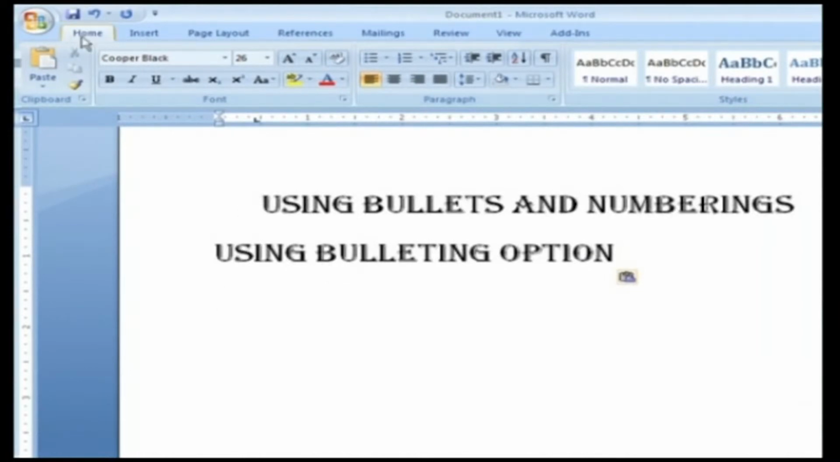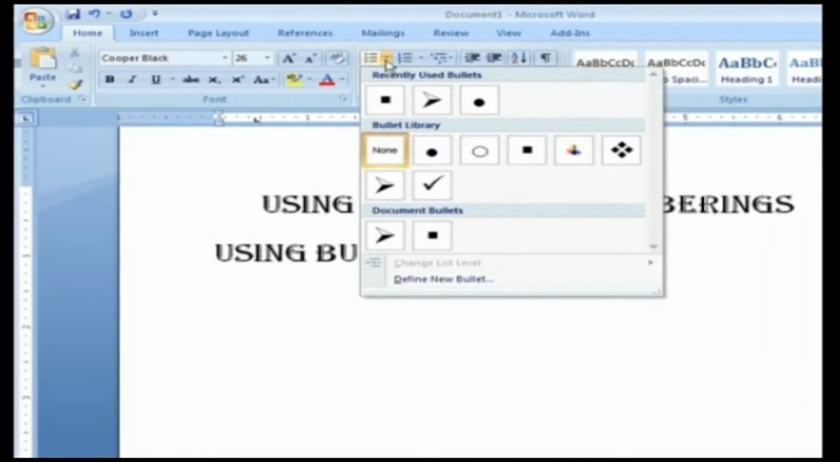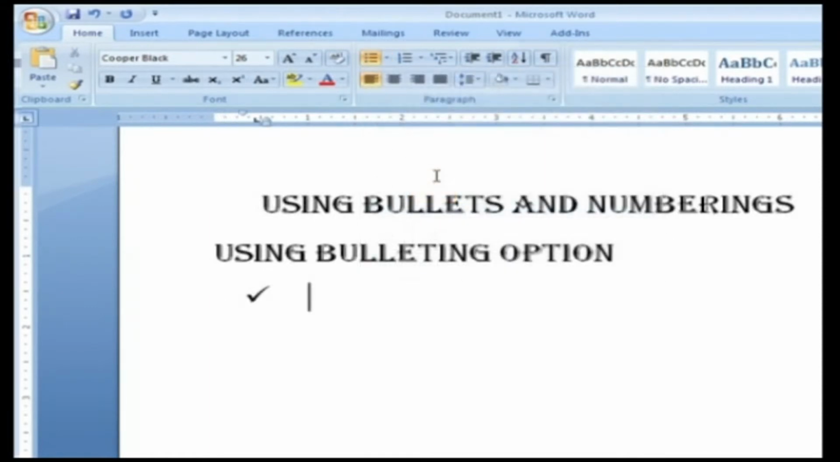Go to Home. Place your mouse pointer on the Paragraph group and then click the triangle next to the Bullet button to open the Bullets menu. At the top of the menu, you see bullet styles that you used recently. In the middle, you see your bullet library. The bottom section shows bullet styles that have already been used in the document. At the very bottom are two commands for customizing bullets. On the Bullets menu, click to choose a bullet style.